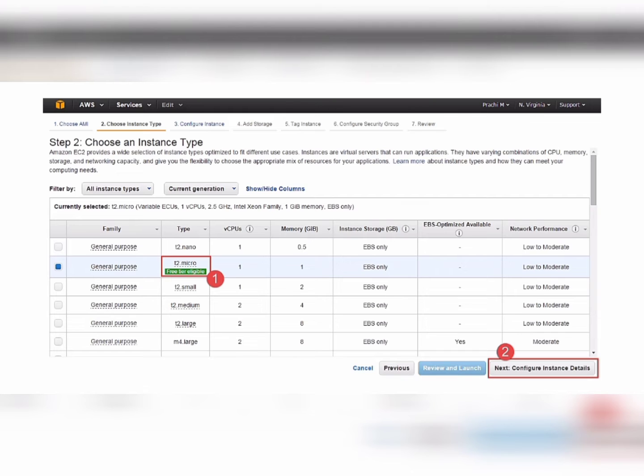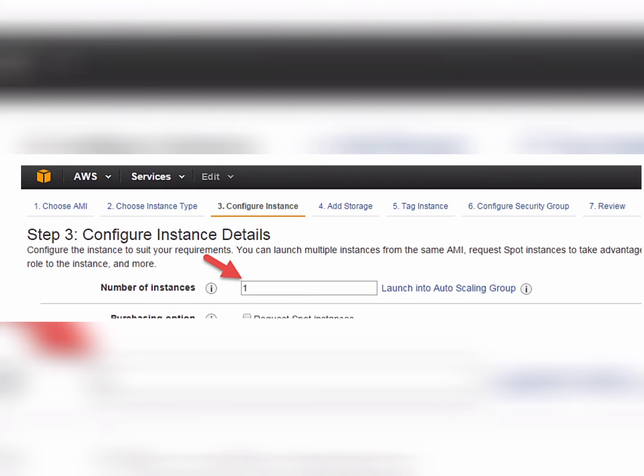In the next step of the wizard, enter details like the number of instances you want to launch at a time. Here we are launching one instance. Configure instance. Step 1. Number of instances. You can provision up to 20 instances at a time. Here we are launching one instance.